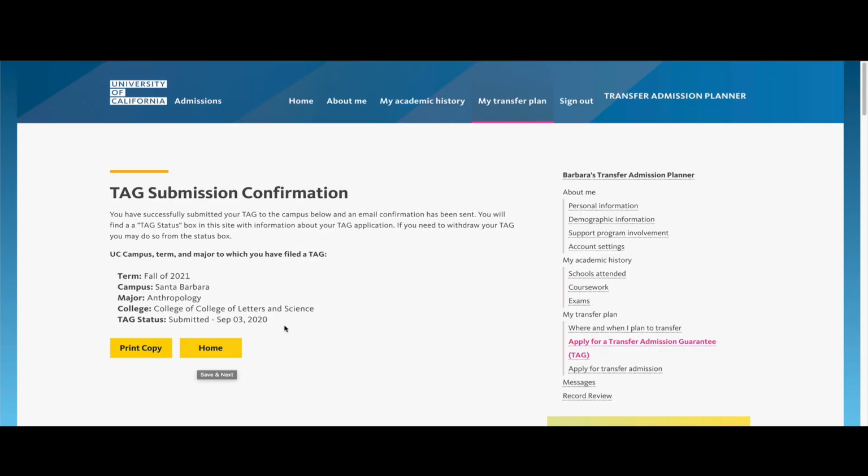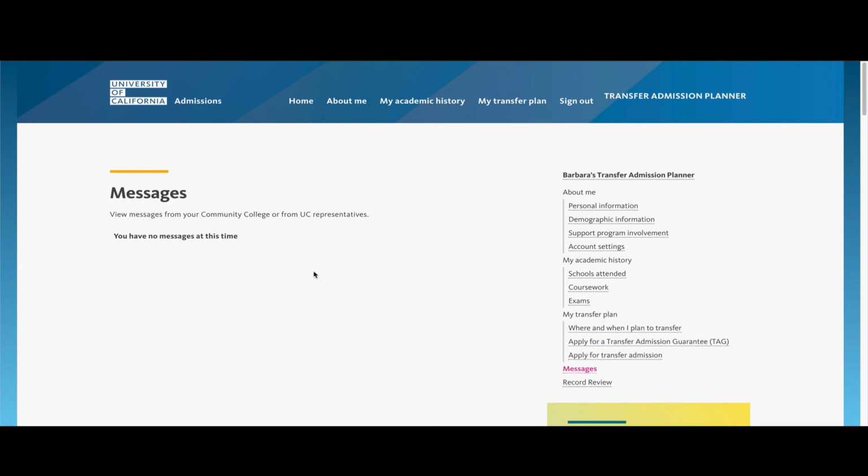Now you can print this page or you can go back to home. I recommend at least taking a screenshot, print the page, email it to yourself, whatever you need to do to keep a record for yourself. For now, I just want to show you your message center. Currently, I have no messages, but if the UC campuses were going to send me a message, this is where I would find it, and we have another video that goes over a record review. That's it for now. Thank you for joining us.